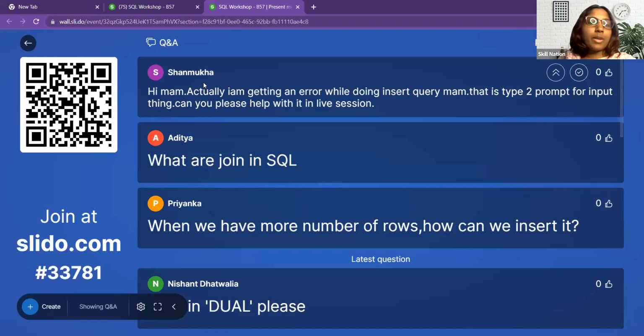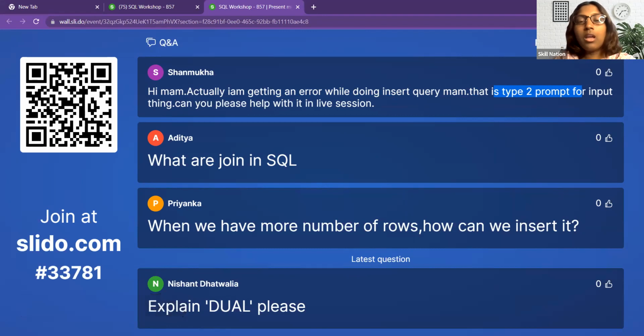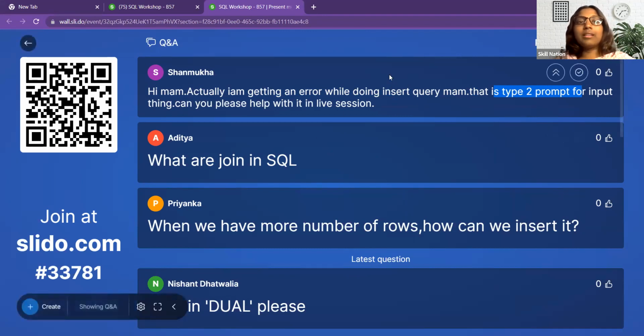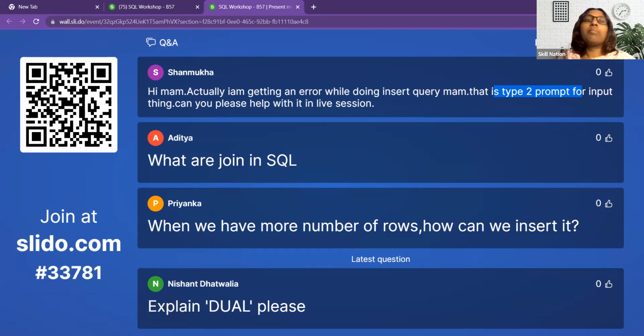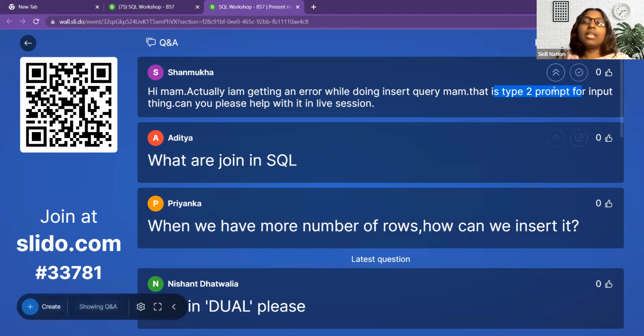Very good. So the next question is, actually I'm getting an error while doing insert query. That is type 2 prompt. So prompt insert queries will not work in Oracle Live SQL. That's because a database will have a dedicated memory space allocation, but this online tool is not having it. This pop-up facility is not working in the Oracle Live SQL. So yes, insert query, the type 2 prompt alone will not work.